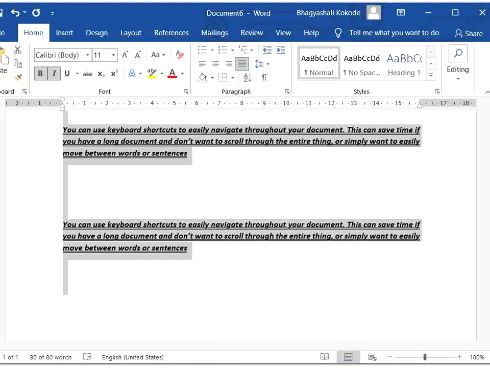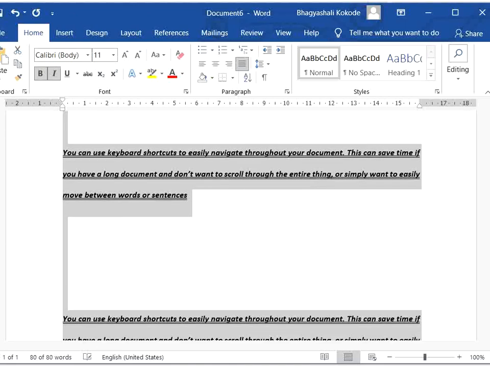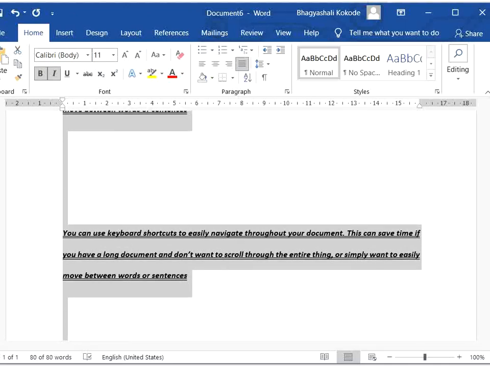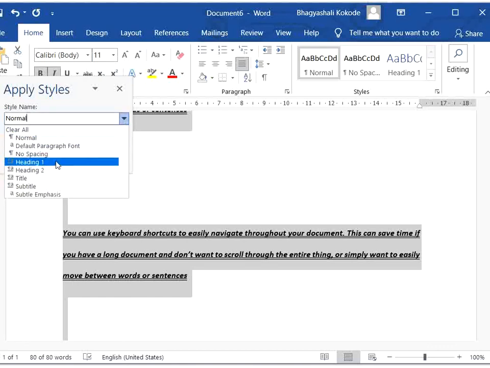Control 2, by using the Control 2 key, it sets the double spacing. Control 5 sets the 1.5 line spacing, and Control 0 removes the one line spacing. Next shortcut key in this is Control Shift S. Control Shift S opens a pop-up window for applying the styles. In that you can see the different types of styles, that is heading, title, subtitle, no spacing and normal.